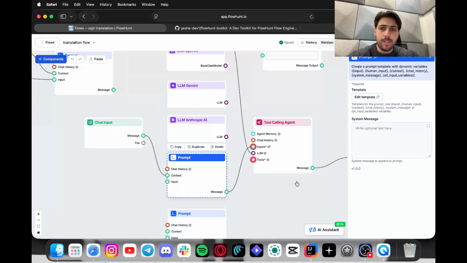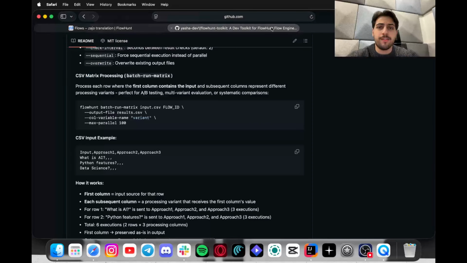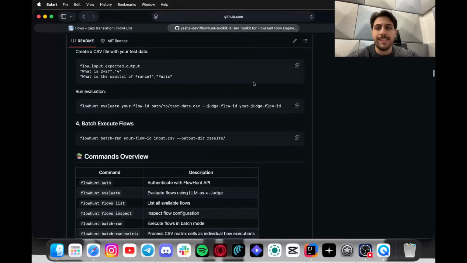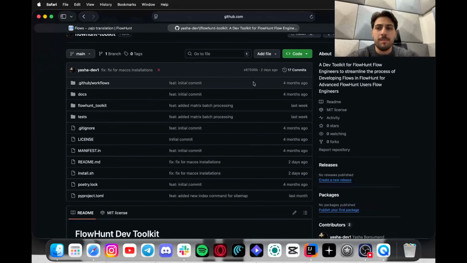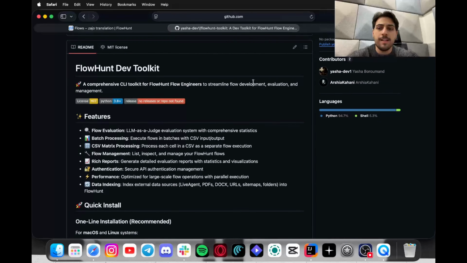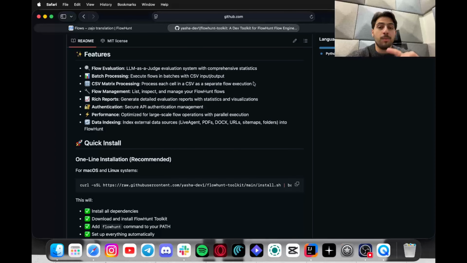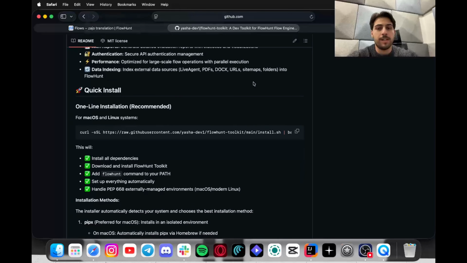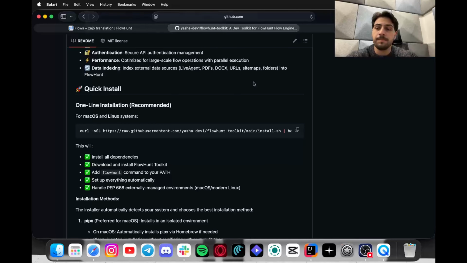So now how can we use this? First things first, we need to have the FlowHunt Toolkit, or the FlowHunt CLI. It is on GitHub. If you search for FlowHunt CLI on Google, you would find this GitHub page. Now this has a README. I will make a separate video on how you can install the FlowHunt CLI, but today we're going to assume that you already have it installed and that we're just going to use it, right?